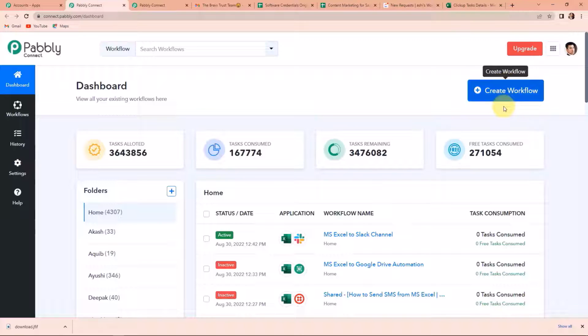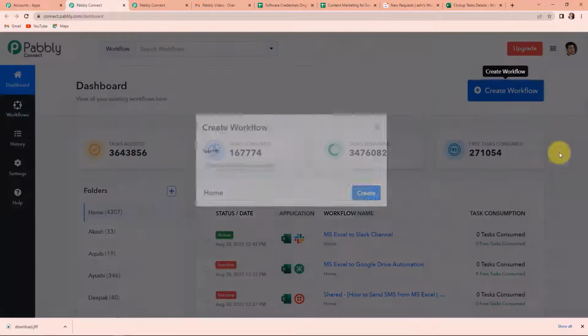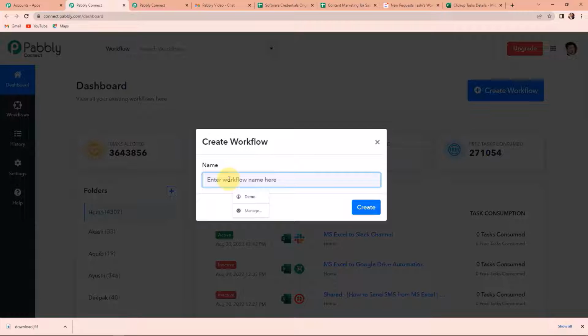On the right hand side, you can see a tab, create workflow. Let's click on this. And now we are supposed to name our workflow. Now here I want that every time a new task is created on ClickUp, this information should be shared with my Excel spreadsheet. So I'm going to name it as ClickUp to Excel Microsoft Excel. So let's click on create.